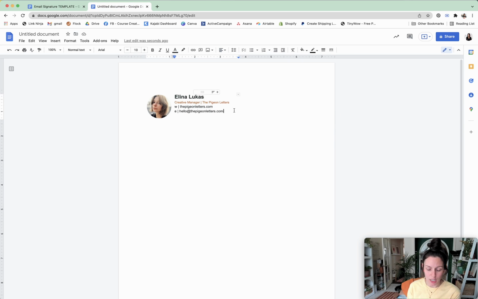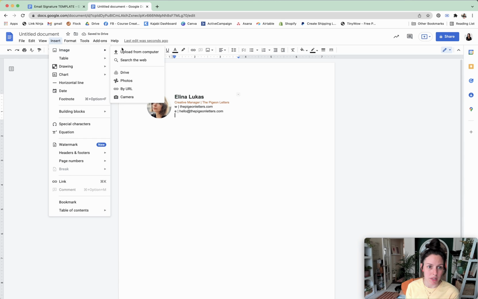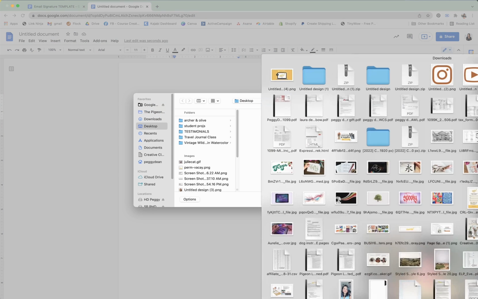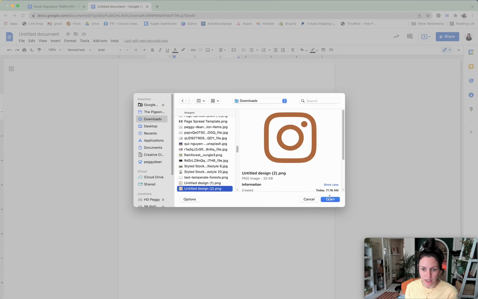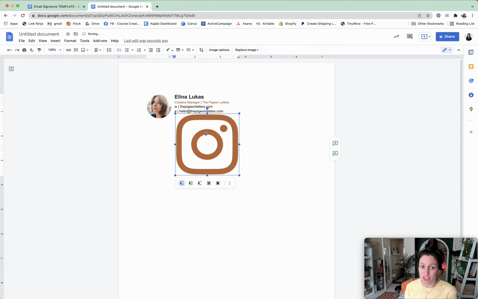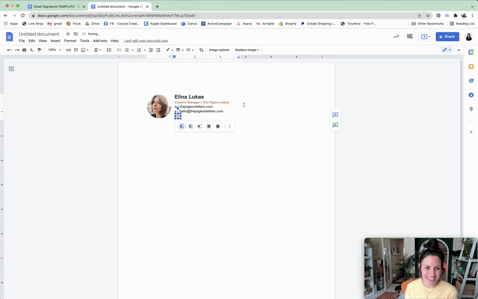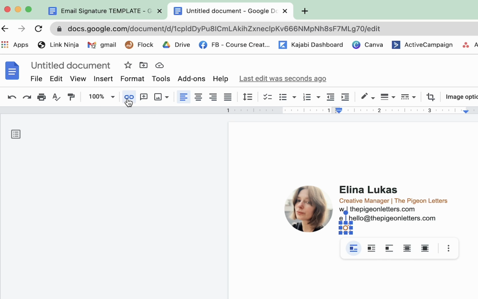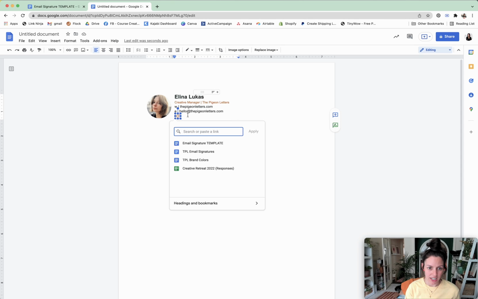So I'm within that table still. I'm just gonna press enter. And then you can insert that image. I've got these in my downloads, so I'll just pull one over and show you. So if I open that up, it's giant, but you can shrink it down to size and then link it. And when you link it, you're just going to go to this little link icon and you'll say, Instagram.com/your handle and then say apply.